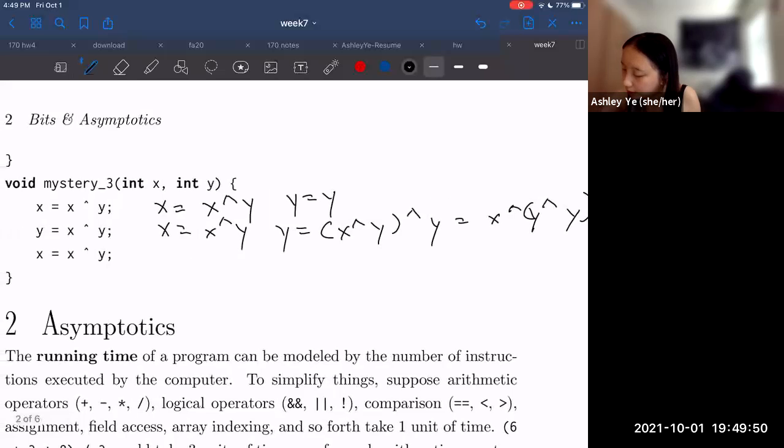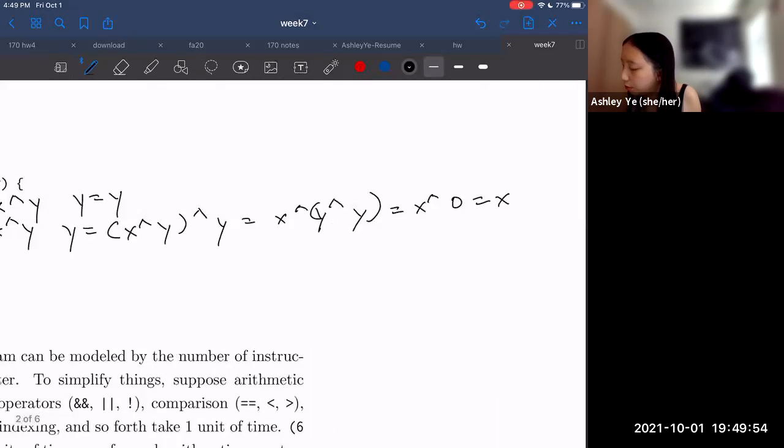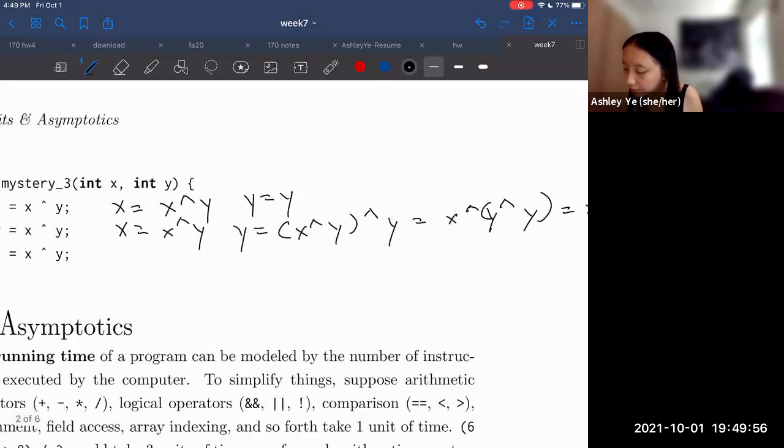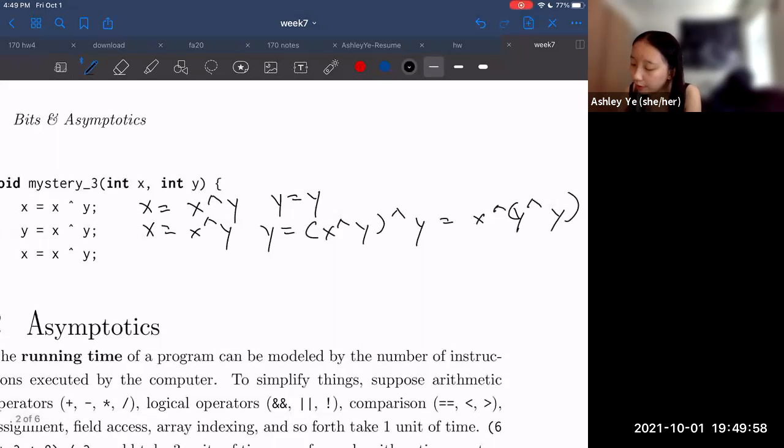So basically what we're doing here is after this line, y will be equal to x. And then we go to the final line, where we're altering the assignment of x again, setting it to x XOR y. So what's happening here is we're taking the value of x, which we established is x XOR y, and we're XORing with y, which we assign to x. So right now we have x XOR y XOR x.